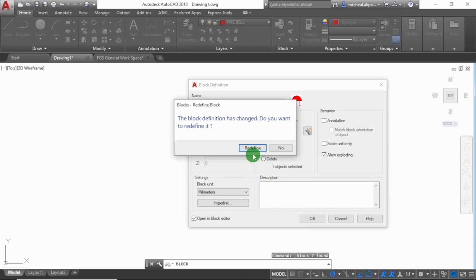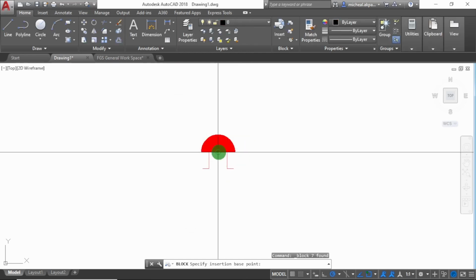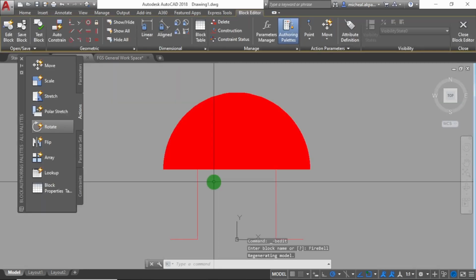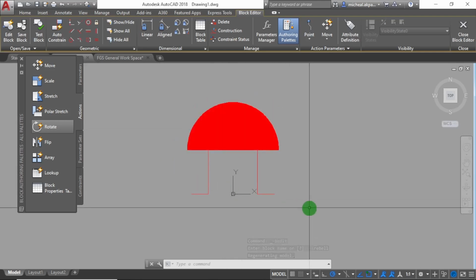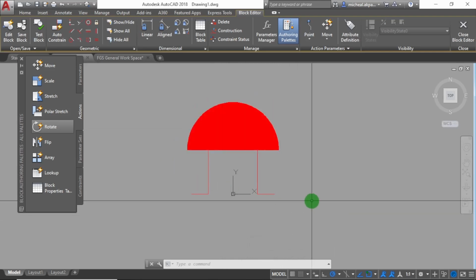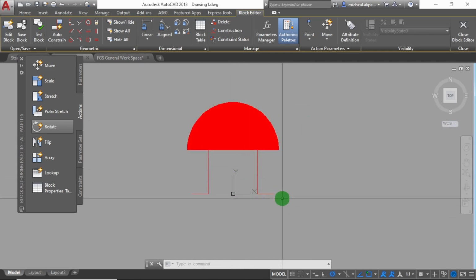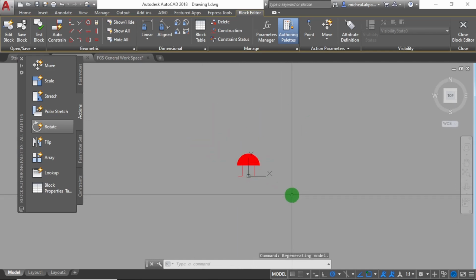Okay, yes. So I'm going to pick a base point. I pick here. So we are in the block editor environment. The next thing is to give this block some parameters that can help it rotate, making it dynamic.